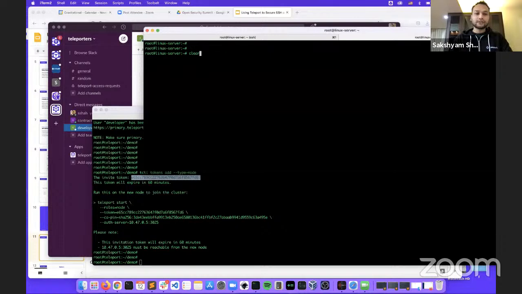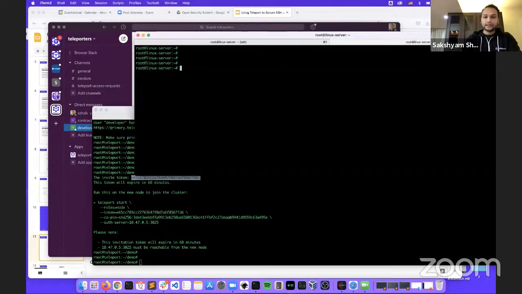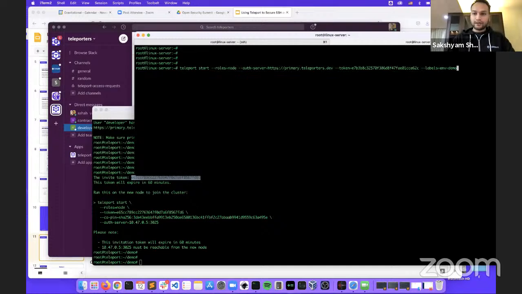So I've already initiated SSH access to the Linux server as an administrator. So in this window, I'll start Teleport. Teleport is already installed in the Linux server as well. So next, what I'll do is connect this server to the Teleport cluster. Here is the predefined command I had already entered. I just need to replace the token.